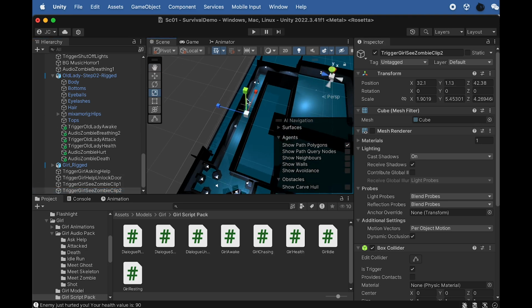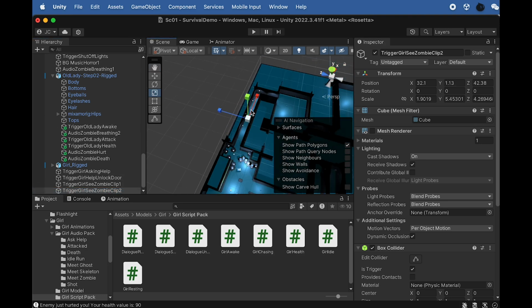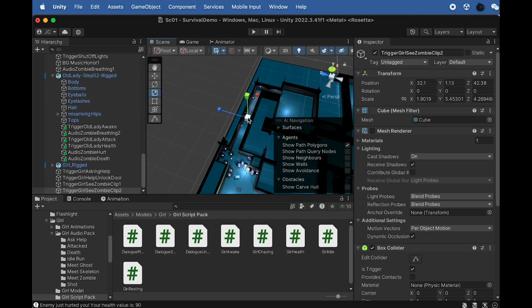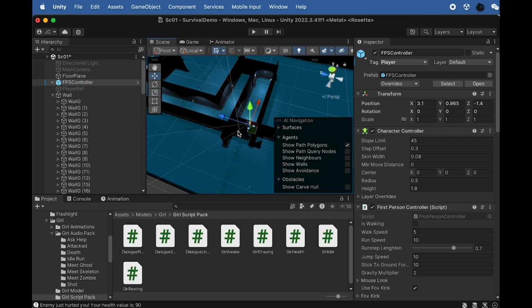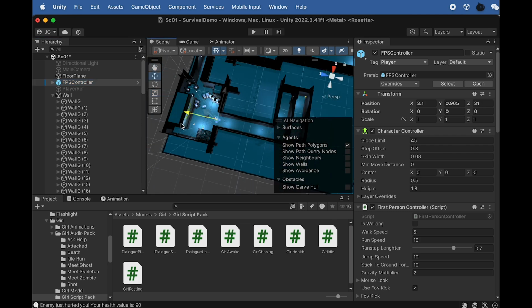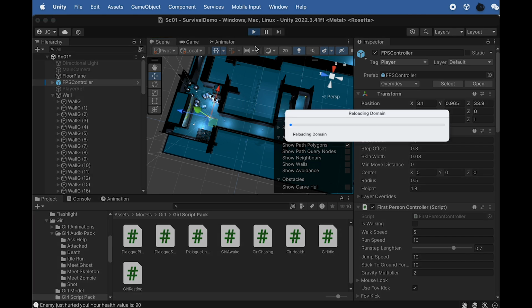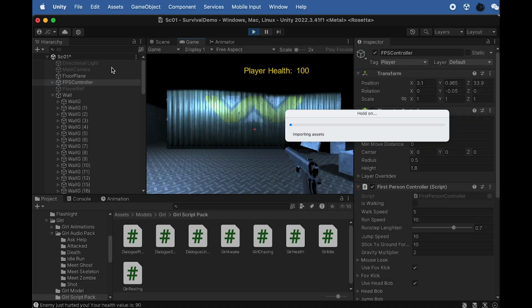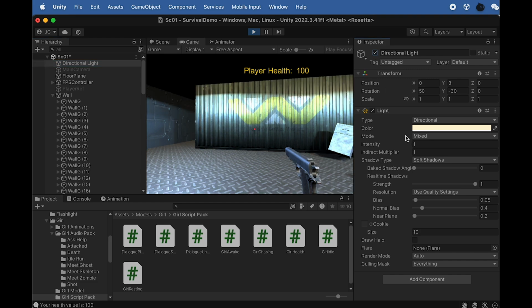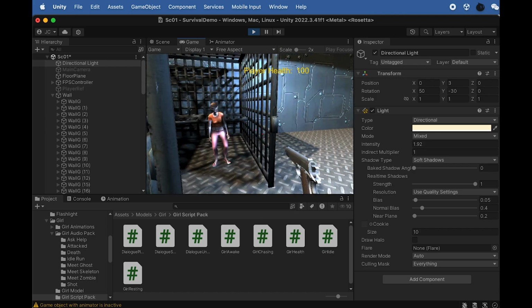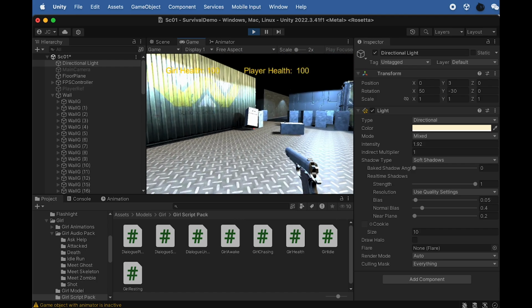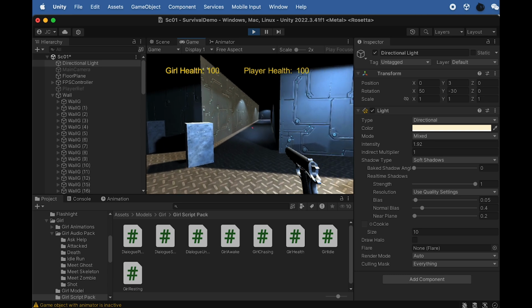Okay, now it should work properly. Let me do a quick check to see if this trigger works properly. I'm going to temporarily move my player to the cage so I can speed up the testing. Unlock the door. I'll also enable the directional light, increase the intensity, get her out, and take her to this trigger.